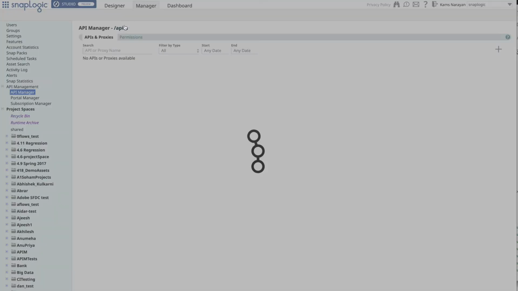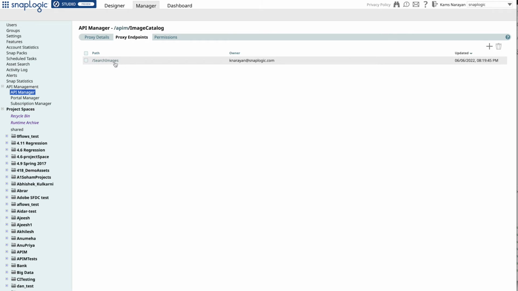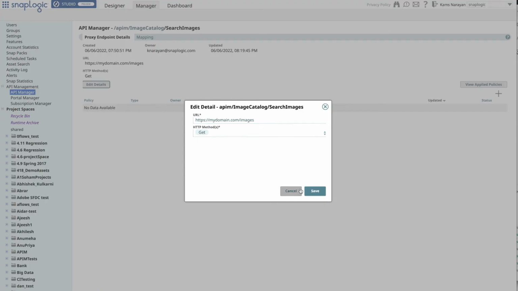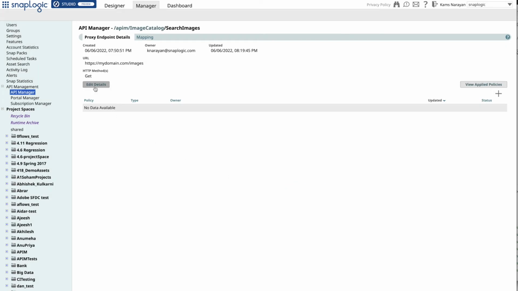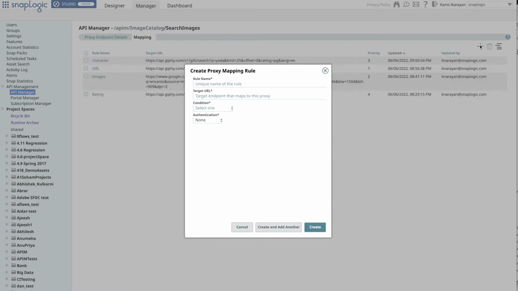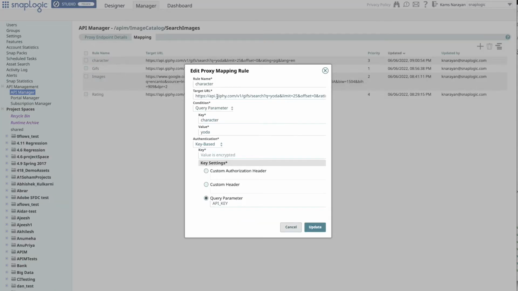Now let's take a look at an example. I have a proxy set up for searching an image catalog that accepts requests to a common endpoint as image catalog/search images. The proxy endpoint has mapping rules to route requests to various public APIs depending on the information provided in the request. I have configured 4 rules: a character rule that looks for a query parameter with character as key and value as iota and maps this request to a Jiffy API call with the necessary API key.